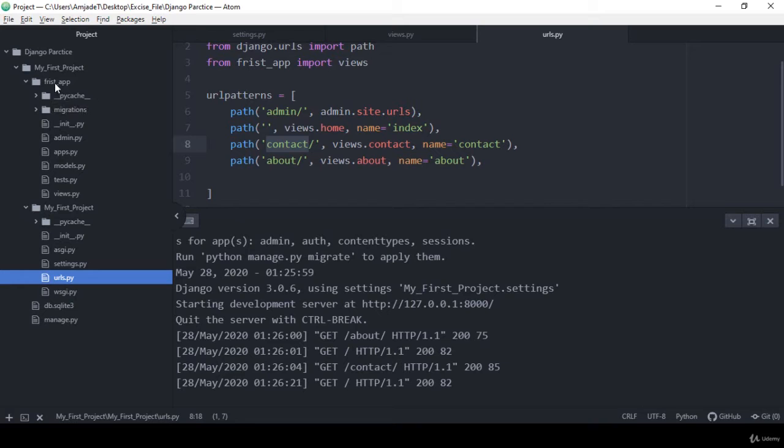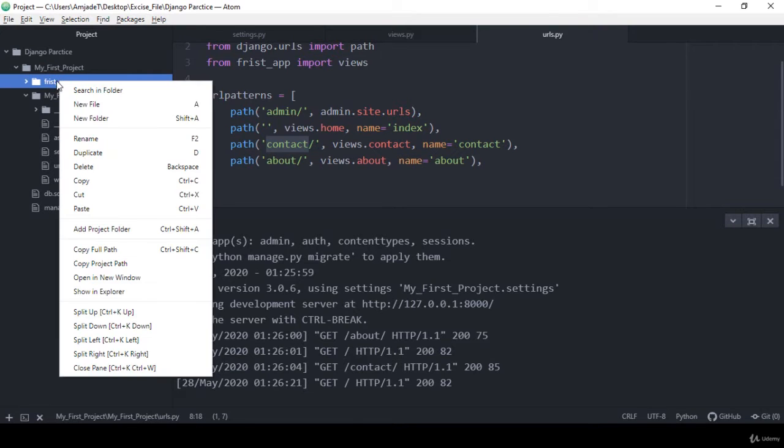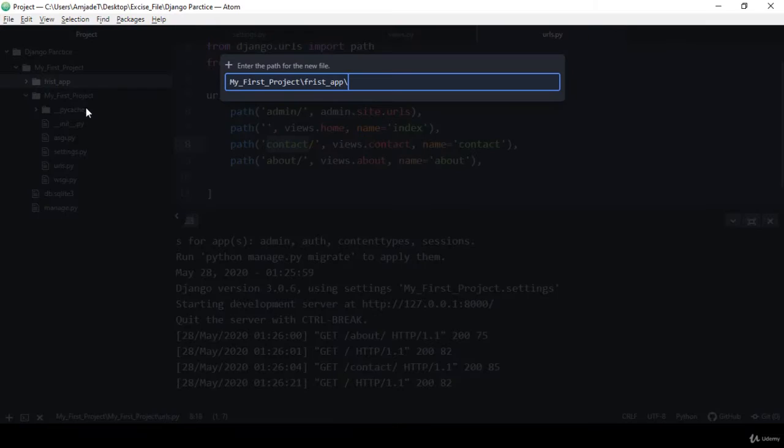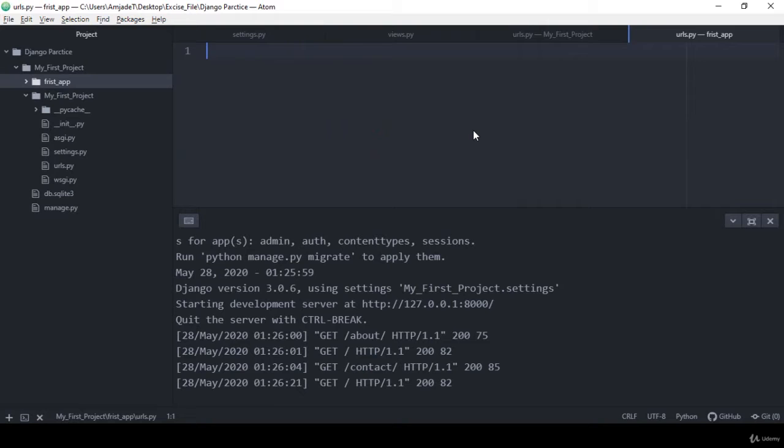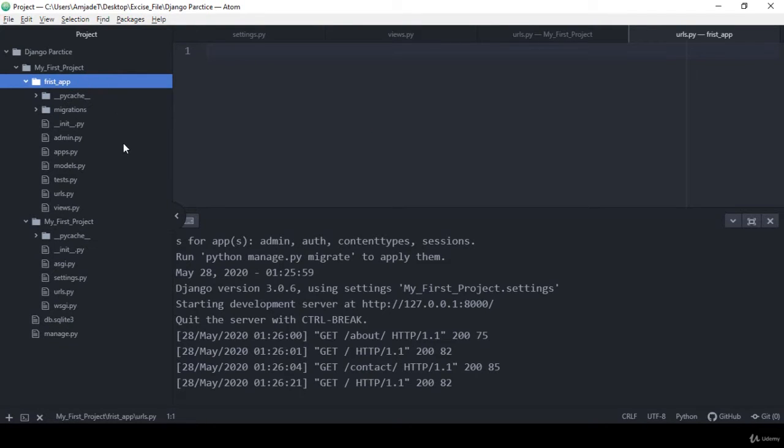So if you want to create it, here in our fast app I want to create a new file. I just create a new file, and I want to create it as a URL file. Okay, I just name it urls.py. So I have created the file. Now for this application, whatever URL I want to use, I will put in this urls file.